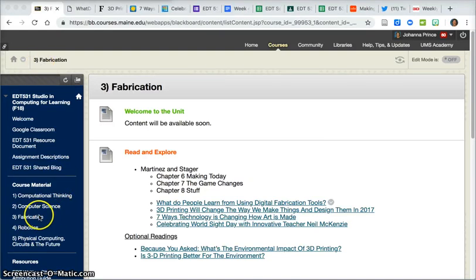Week 4 we will switch over into fabrication, so you want to be in section 3 of the course material. And for fabrication we're really looking at physical creations. Often 3D printing, laser cutting, and wearable technology are some of the things you see within the realm of fabrication. So to get started, chapter 6 on making today, and the first section of that is on fabrication in particular. That will be most relevant.